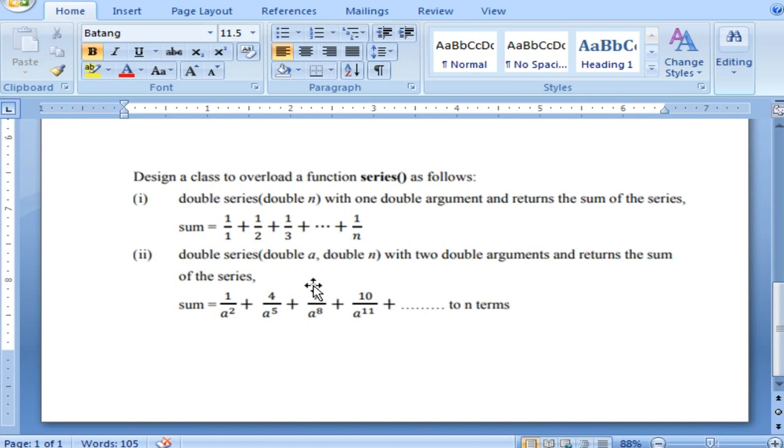So here I have taken series. The first series says it is 1 by 1 plus 1 by 2 plus it goes on till 1 by n. That means you can see the numerator is constant, that is 1, and the denominator is from 1 to n. That means you should have a loop from 1 to n, and then you have to return a double value. So this is very important. That means you have to use a return statement.